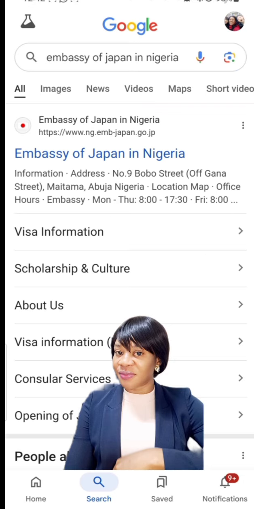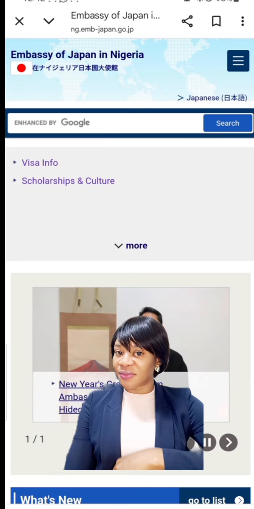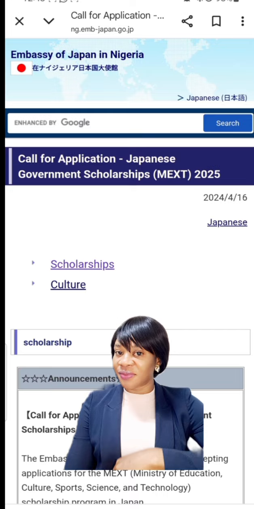Type Embassy of Japan in Nigeria. Click on Embassy of Japan, in Nigeria. Now click on Scholarship and Culture. Now it brings you here.